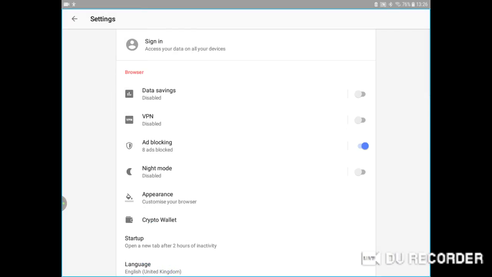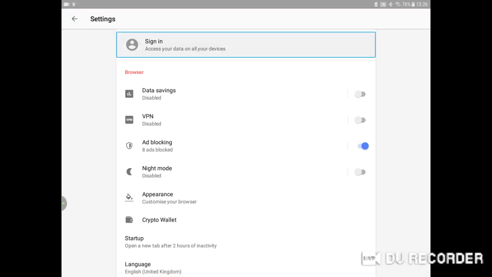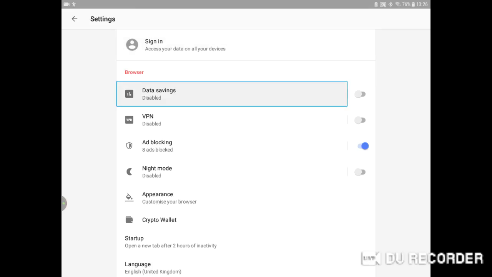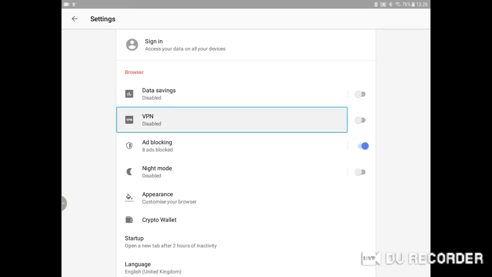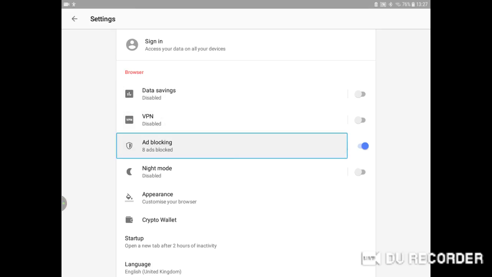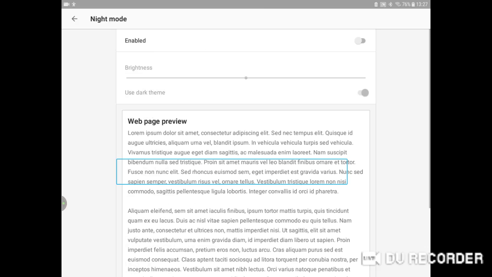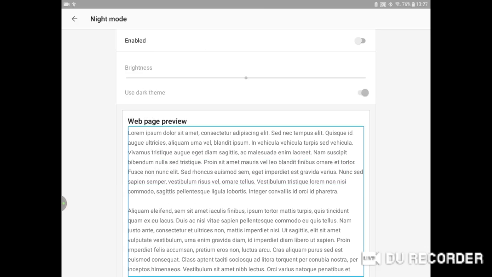Okay, so we're in the settings now. We're going to have a quick look. Sign in, so you can sign into your Opera account. Data savings, VPN, so that sort of keeps everything private. Ad blocking. Night mode, you've got your night mode option again. We'll just enable that.